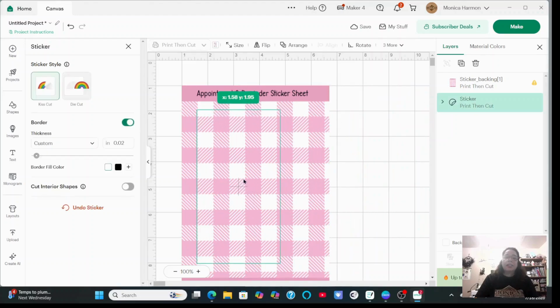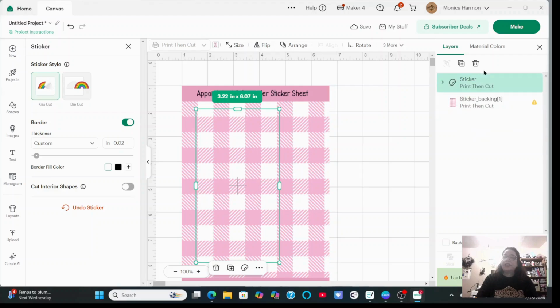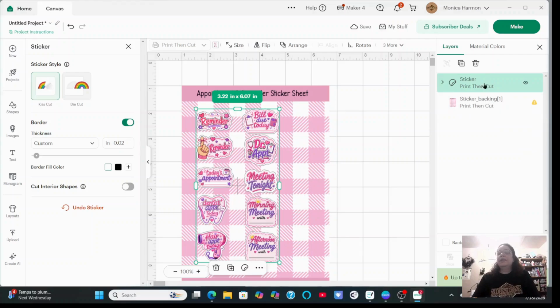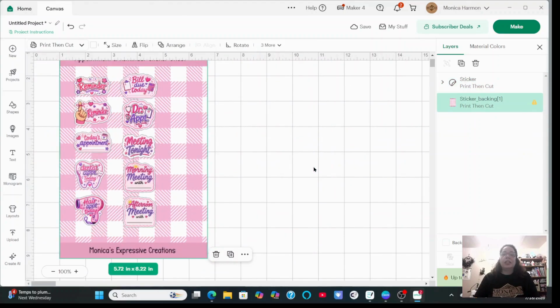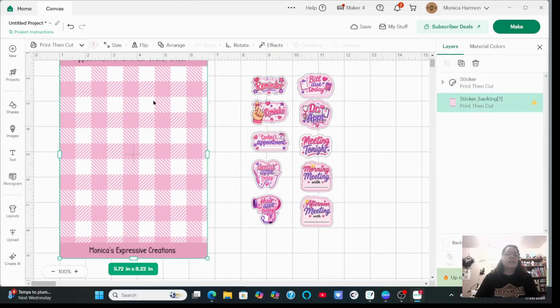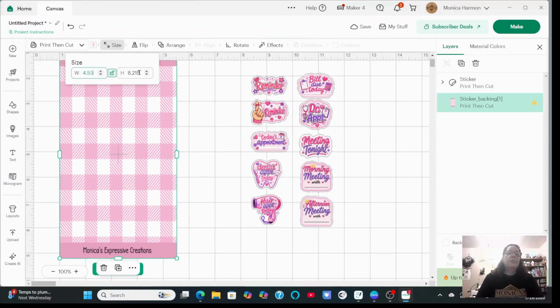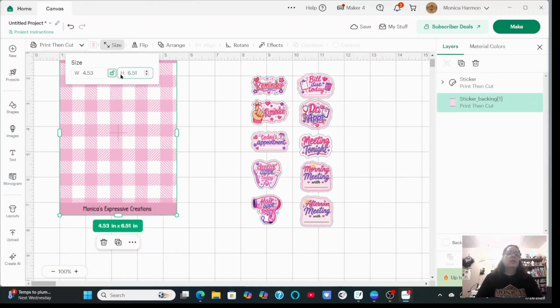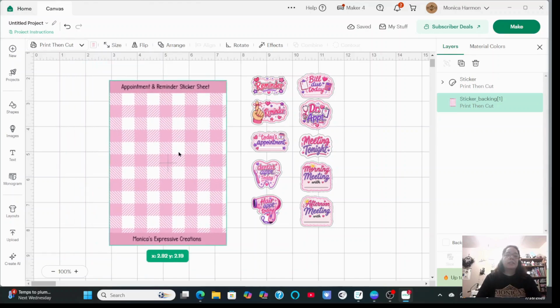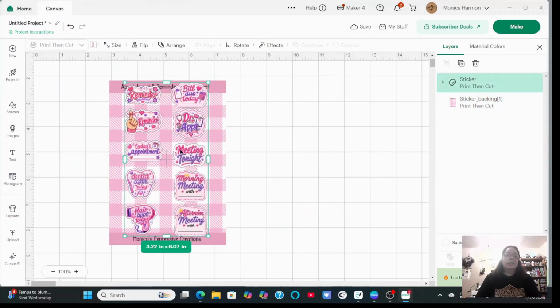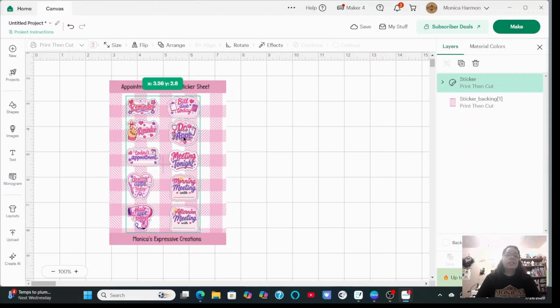Then I'm going to put this on top of my page, and we can just adjust this by moving the buttons on the right. You can just drag it up so that it fits on the sticker sheet. And we are going to, wait, first let me resize this to 4.53 by 6.51. And we're going to lock that in place. And just drag this down a little bit.